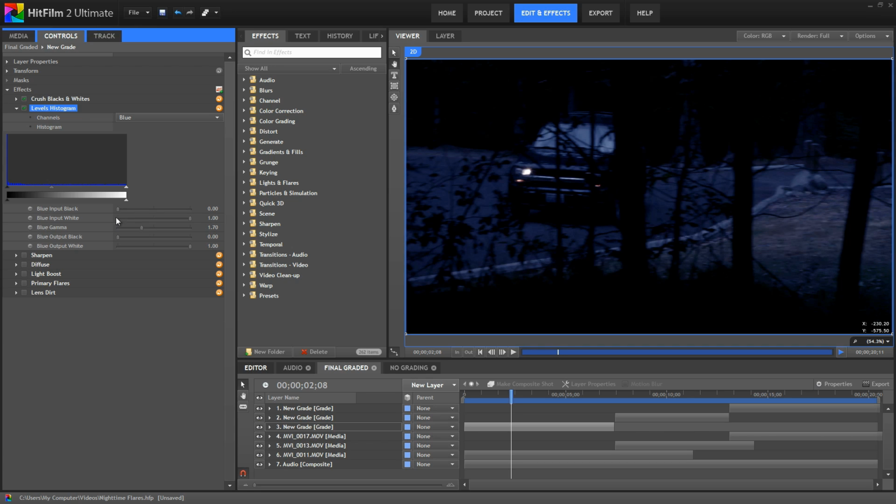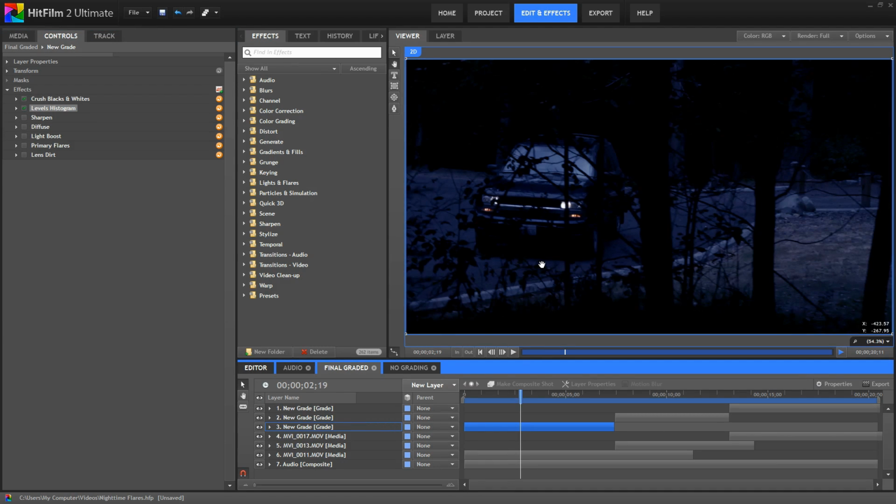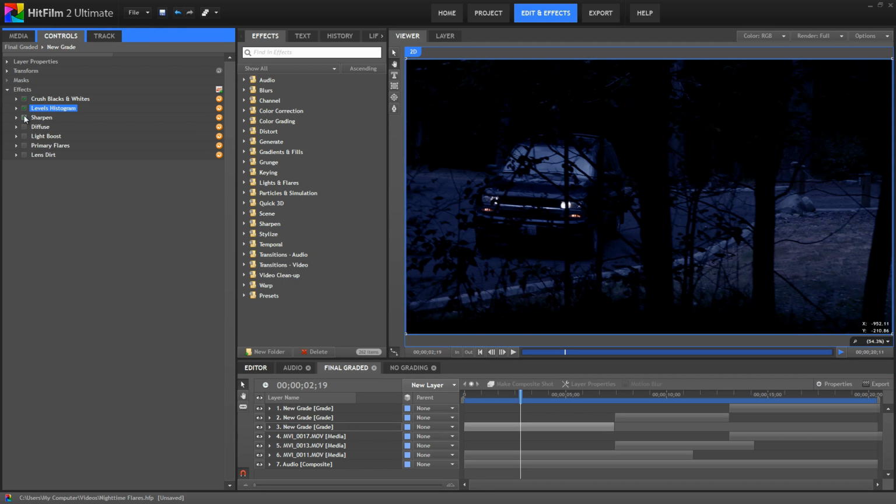Then I boosted the green gamma as well, because I'm an Incredible Hulk fan. Actually, I boosted the green gamma to balance the color, because it ended up a little bit too blue for my liking. Now, because I shot this with a DSLR, the footage needs some sharpening, so I added that next. And finally, I added a bit of diffusion to bring some softness back without destroying the sharpness I just added. Now, I'm ready to add the auto flares.